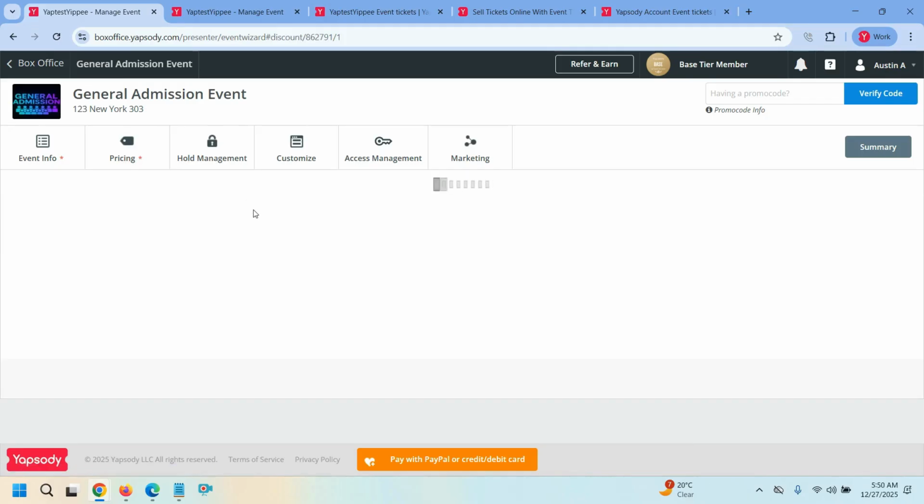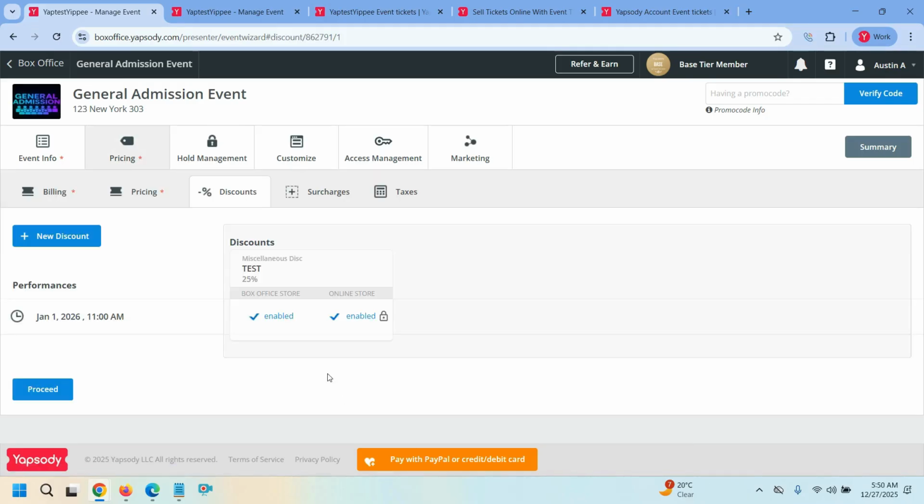Also, we've given a discount. Remember, guys, we gave a 25% discount as well, and we enabled it at the add-on. So again, a lock sign appeared just next to that discount. Now let me showcase how exactly your online store will look and how this will change things.